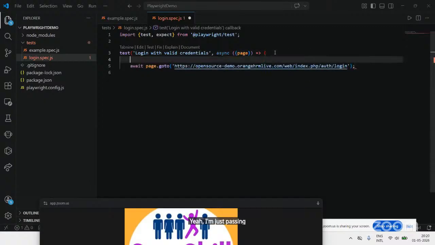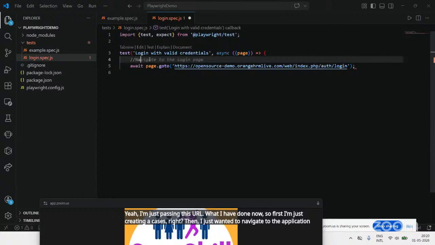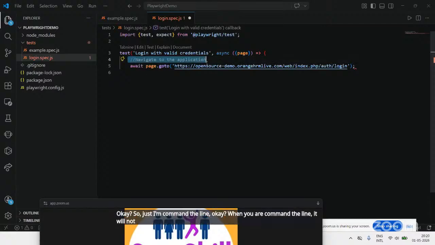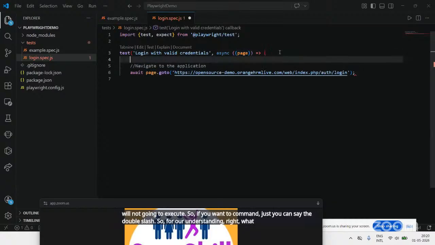What I have done now: first I created a test case, then I wanted to navigate to the application. So I'll write a comment, navigate to the application. When you comment a line, it will not execute. If you want to comment, you can use a double slash. This is for our understanding of what we have written over here.